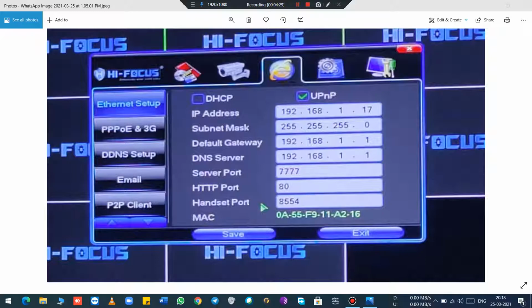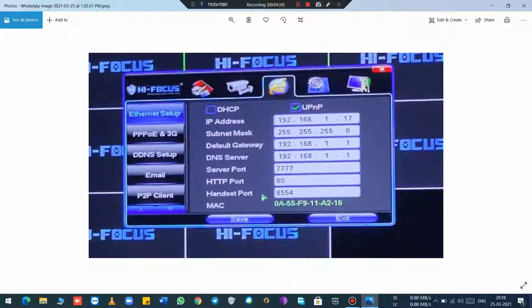Now, the DHCP is going to be static. You just have to disable it in case it is enabled, and whatever IP address is left after disabling your DHCP is going to be your DVR's IP address. These four fields, that is the IP address, subnet mask, default gateway, and DNS server, remain the same. You just have to concentrate on these three things: server port, HTTP port, and handset port.